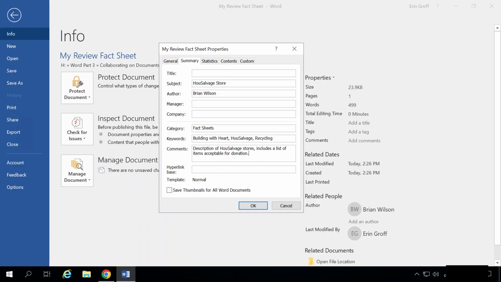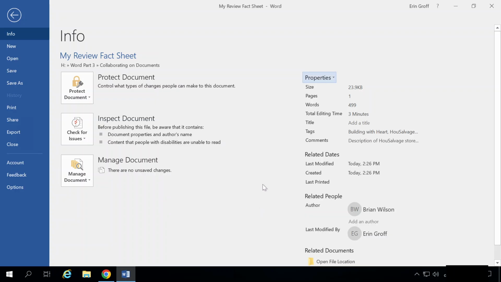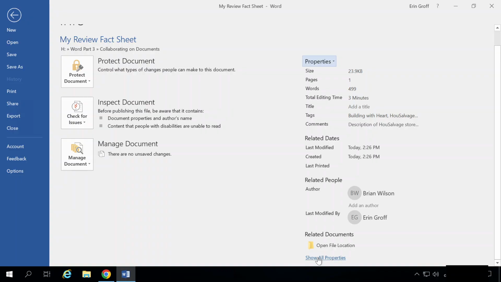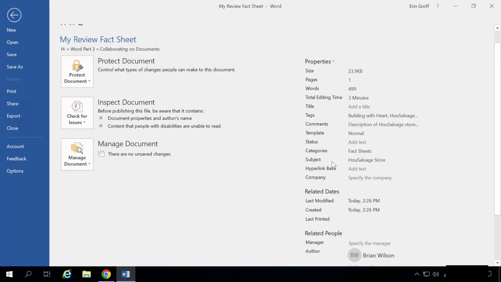Not only might the information in these fields be helpful to other authors looking for information about the document, but it is also useful for searching in File Explorer. We're going to click OK from here. And you can see our fields have been updated. We have our comments. And if you were to click Show All Properties, you also have your subject here and your category, which we entered as well.